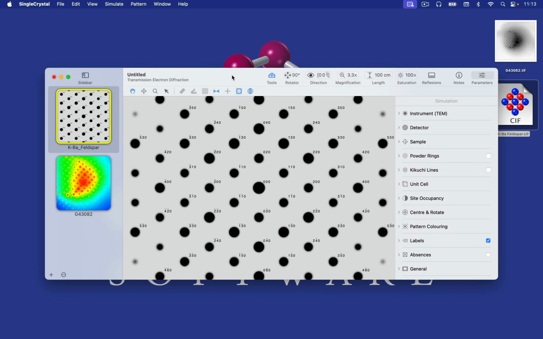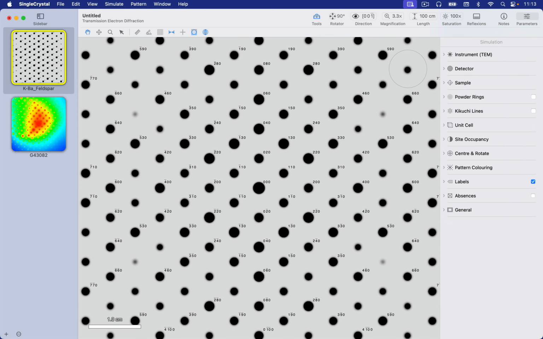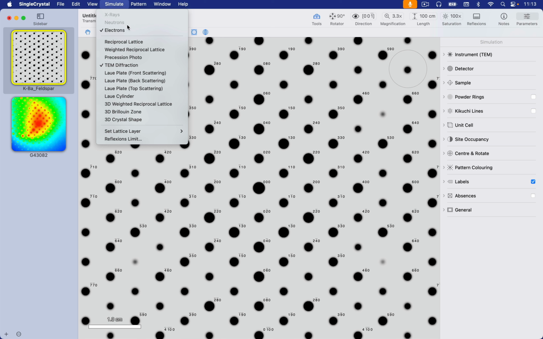And let's just expand the window again. So this gives a simulated pattern using the current default parameters. What are they? Well, we need to replicate our observed experiment, starting by specifying the simulation type. So this was electrons, and it was TEM diffraction.